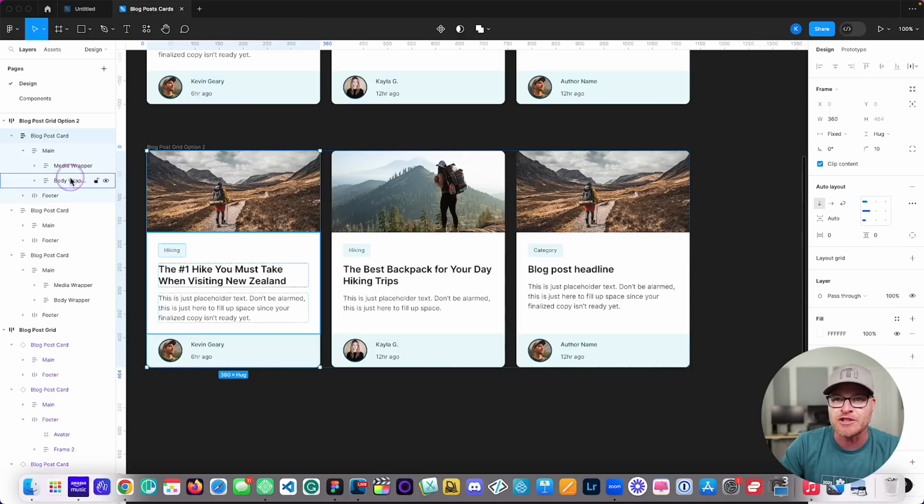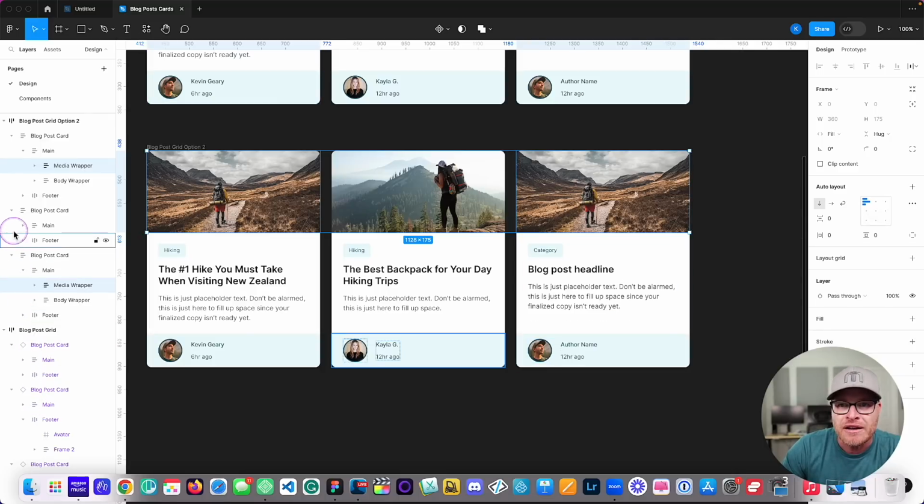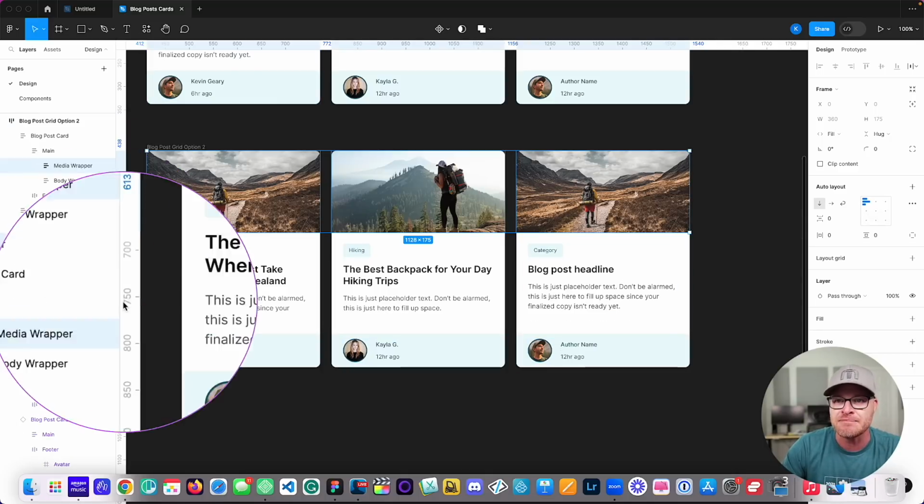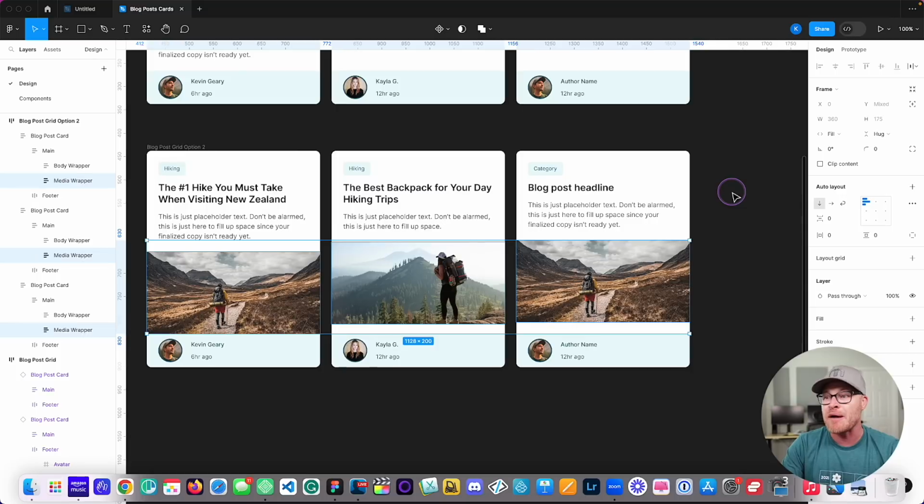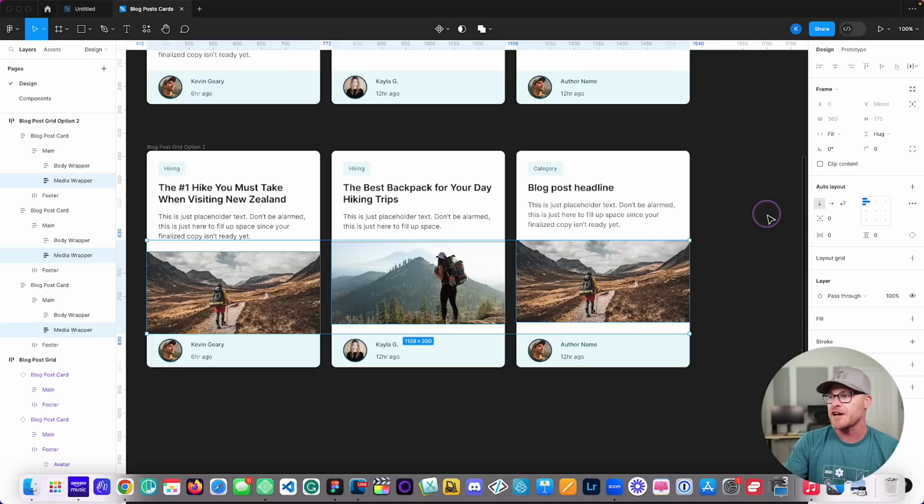Let's see, blog post card, here we go. Media wrapper, hold shift, and we want media wrapper. And where's the third one? Blog post card, here it is, media wrapper. Okay, so now I have the media wrapper. I can actually use down on my keyboard and I can just move them like this, okay?